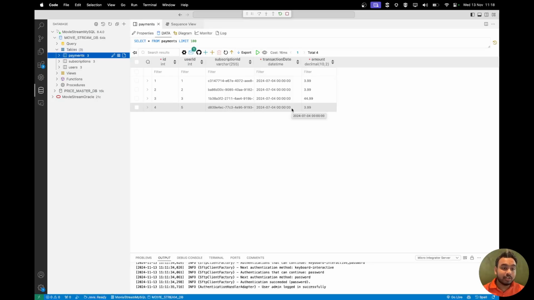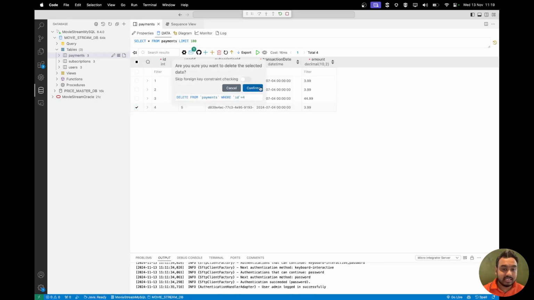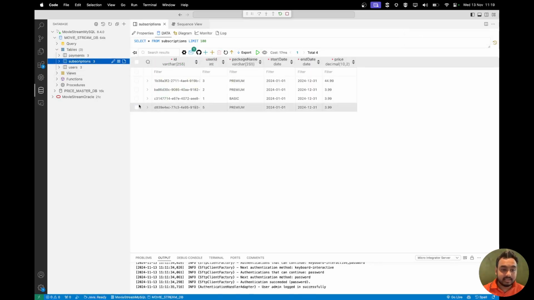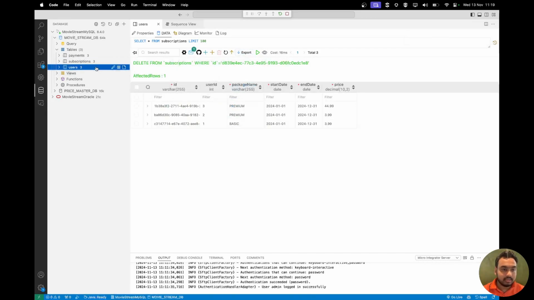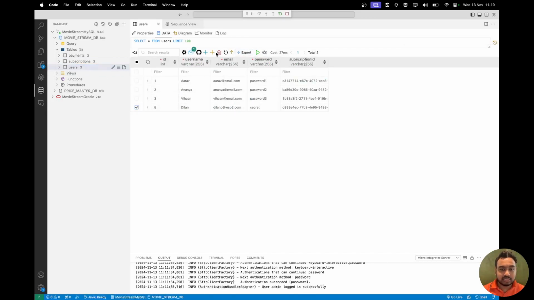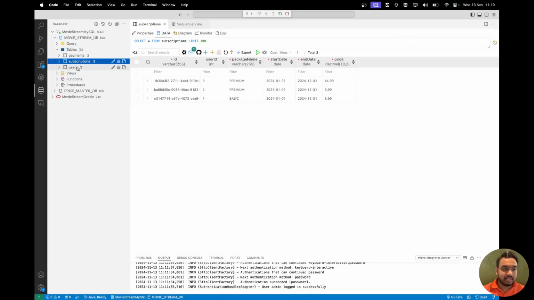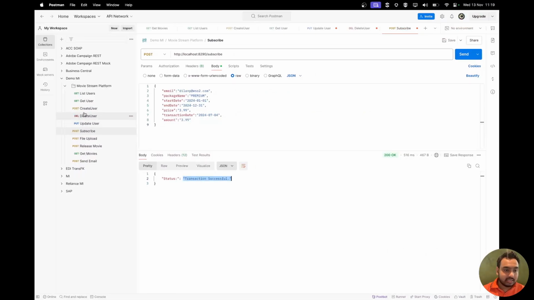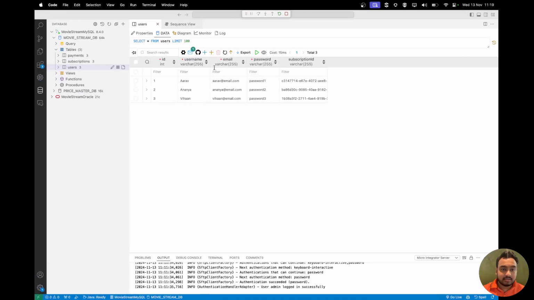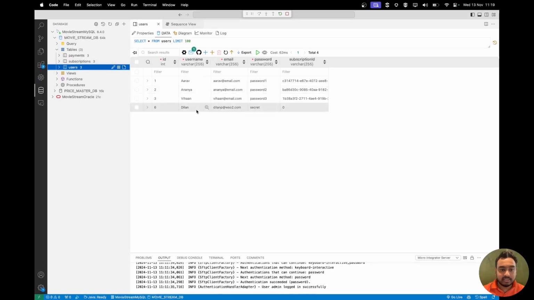So what I'm going to do now is delete this transaction related data, the previous data for the user 5. Let me delete this user as well. Let's create a new user. So now there are 3 entries for each table, and then I'm going to create that user again, and now the user table will have 4 entries and no subscription.